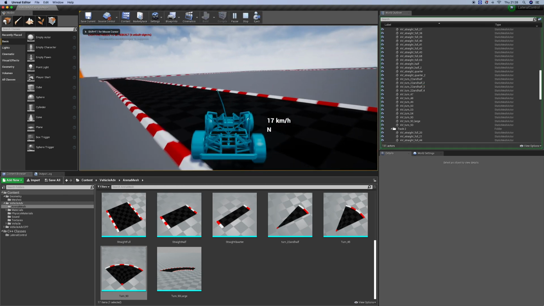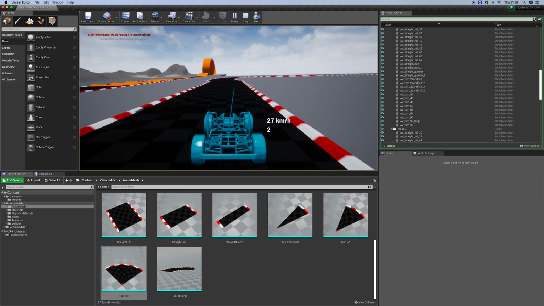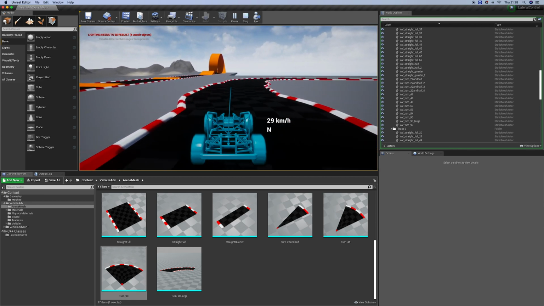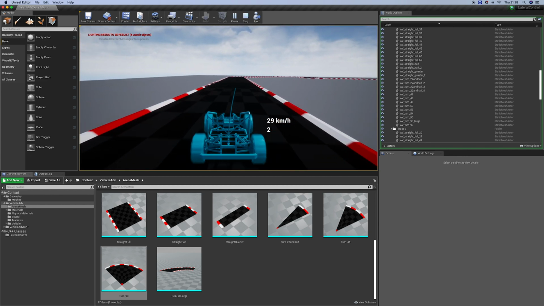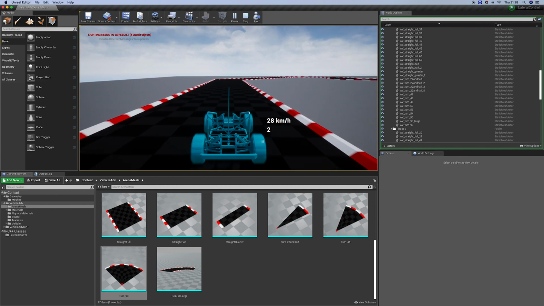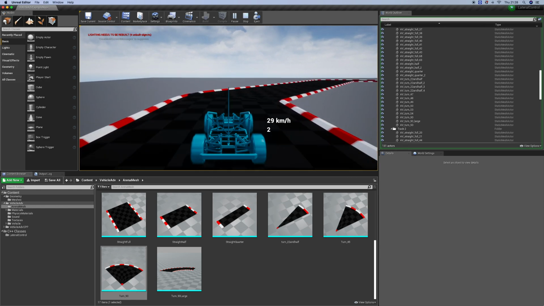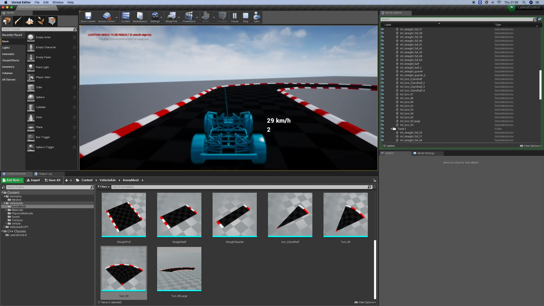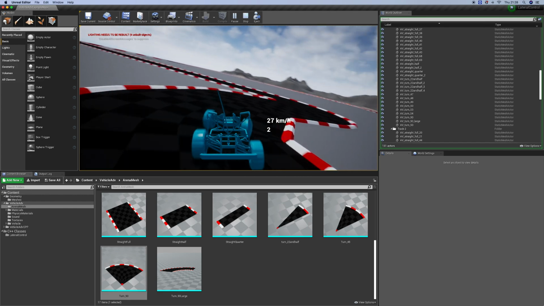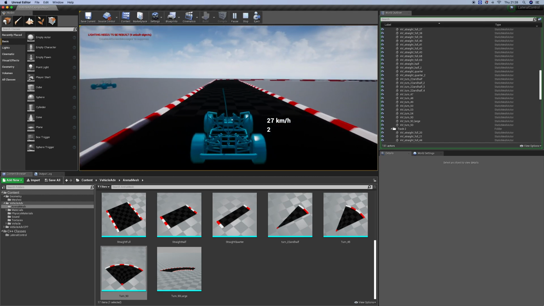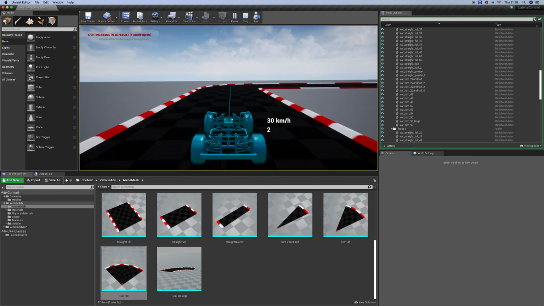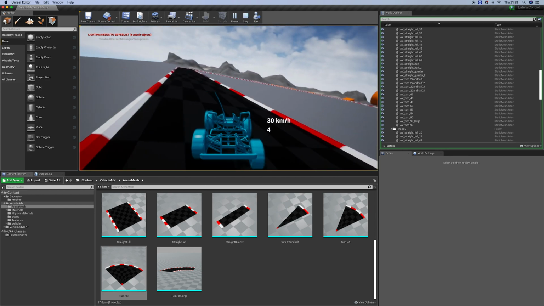Let's try that. So I'm driving now, but the speed is using the PID controller. Yep. All right, looks good. Perfect.